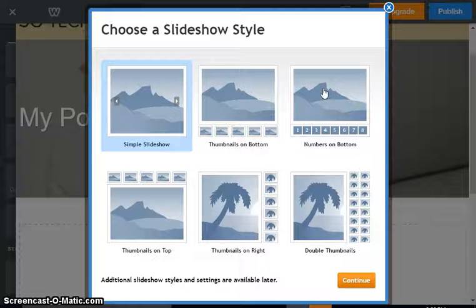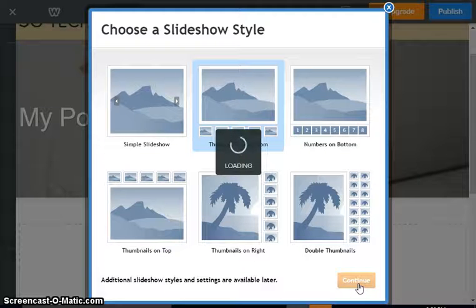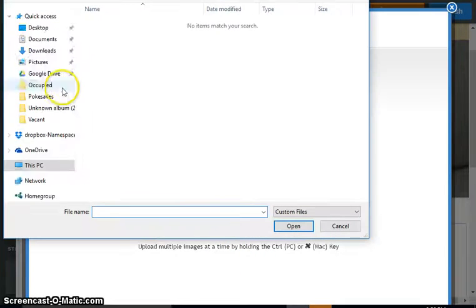Okay, now what I can do here is choose the type of slideshow. A simple slideshow, just a large image with forward and next controls, or I can try one of these with the thumbnails. So I'm going to do a slideshow with thumbnails on bottom, and I'm going to click Continue. And it's going to add that element to my page. And now I can either drag photos to this area, or I can upload photos from the computer. So I'm going to click Upload from your computer.